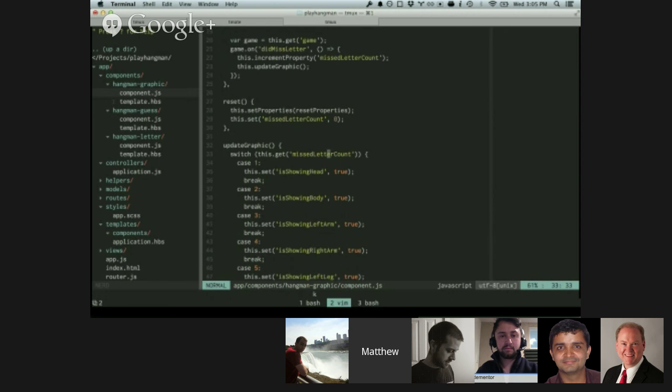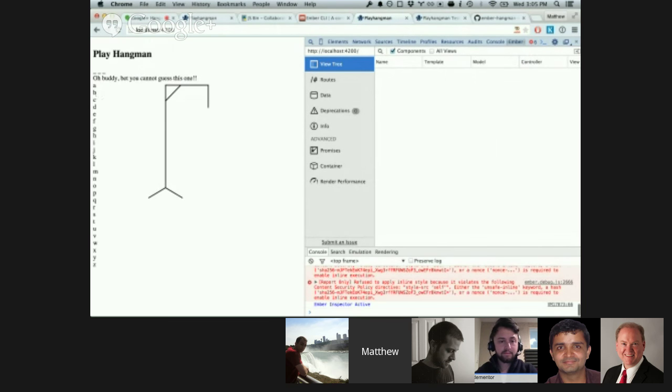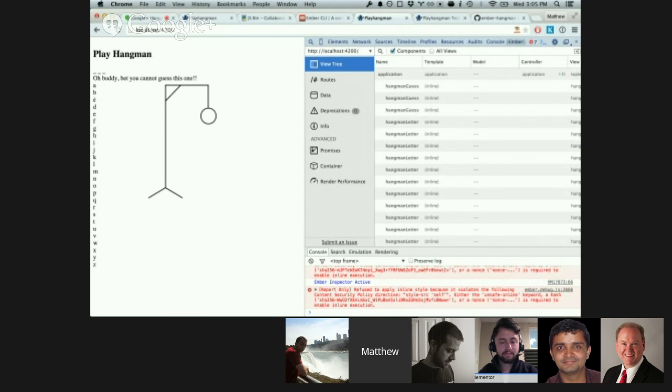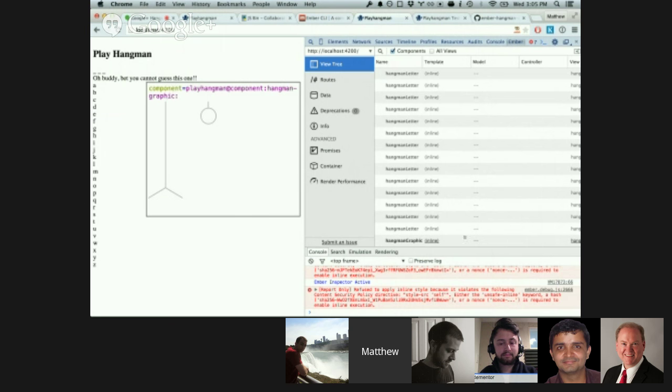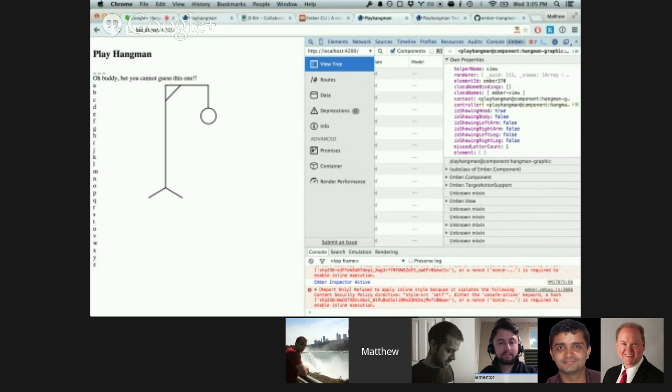Cool. So let's take a look at our guy. He's blank by default. We go ahead and we start off our word Bob, and we click C, and we get the event that goes down to our human graphic component. And remember how we said we can use the Ember inspector over here to find these different things. Here's our hangman graphic at the bottom. And if we click on the viewer component here for the hangman graphic, he pops out from the side.